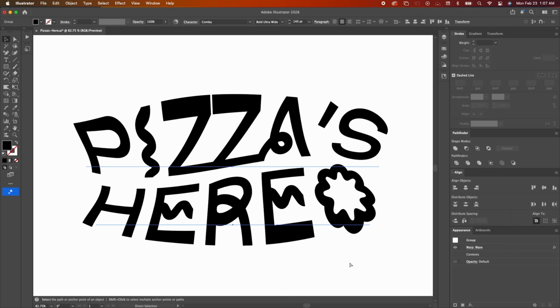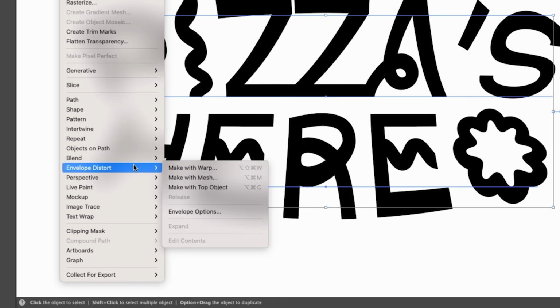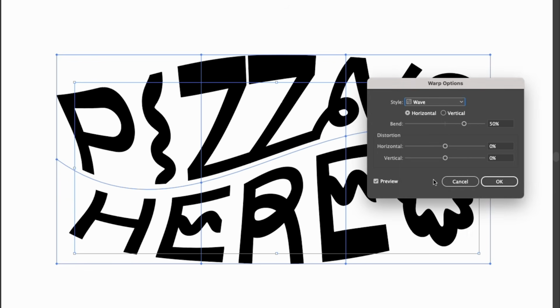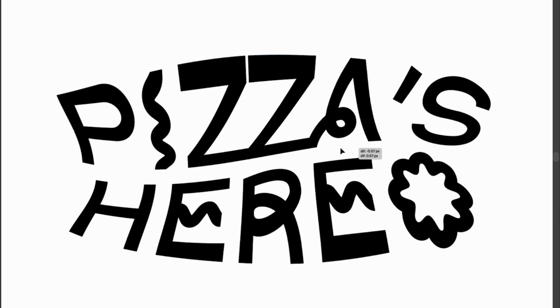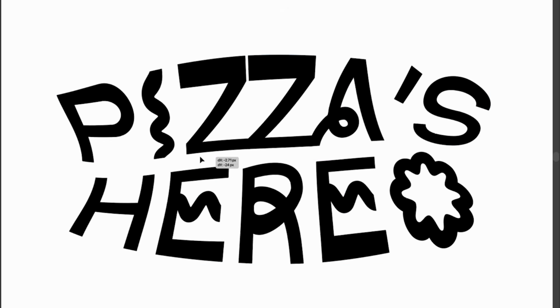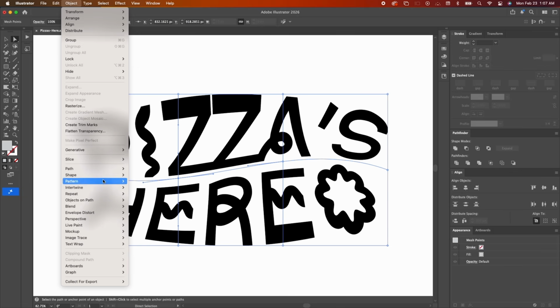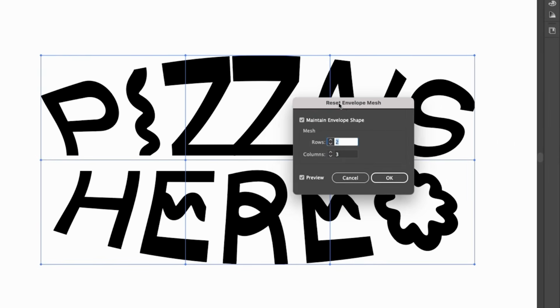And alternatively, a variation of these warp effects are available under Object, Envelope Distort, and Make with Warp. The traditional warp tab, as we saw earlier, is the same. But should I hit OK, the selection turns into an Envelope Distort that is based on the selected warp style. These Envelope Distort handles offer a greater amount of control when determining what the final shape will look like. You can add more Envelope Distort handles by selecting Object, Envelope Distort, and Reset with Mesh.